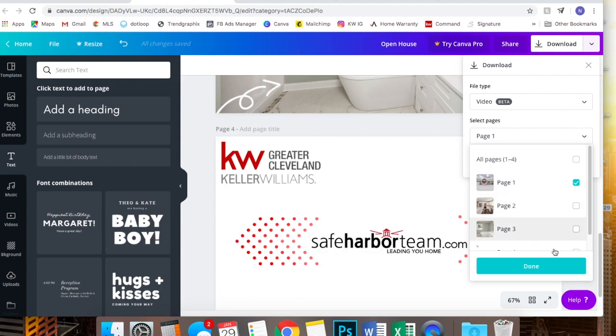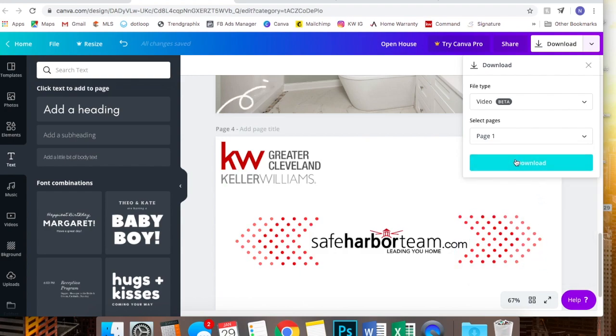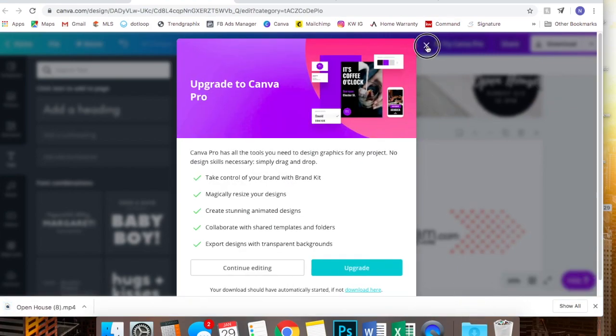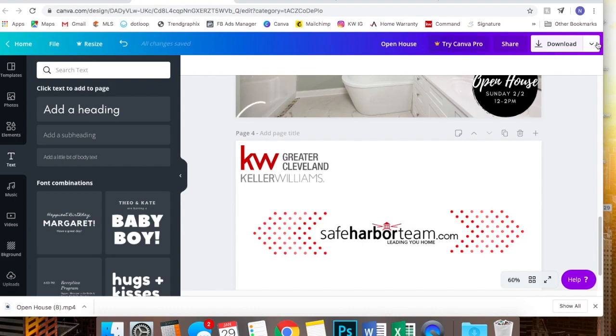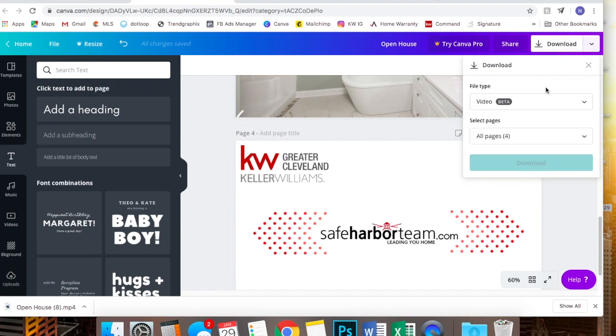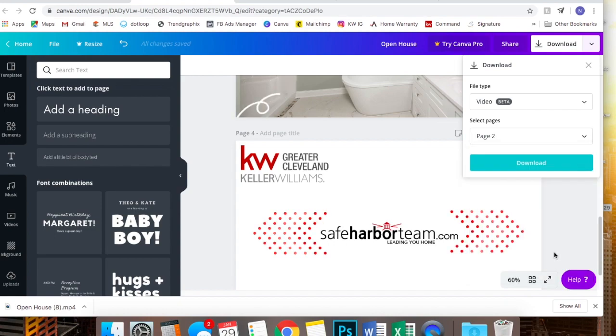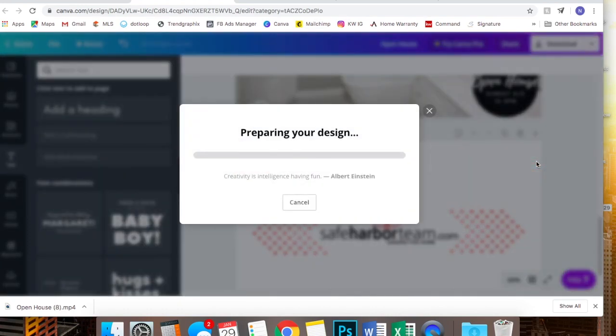So we're going to select page 1, done, download. And you wait for it to download, and then we're going to go back and we're going to do the same thing for each of the other ones. Download. Page 2. Download.